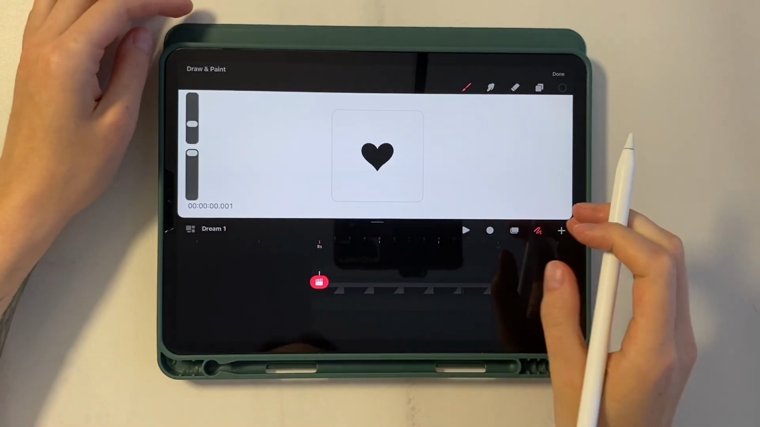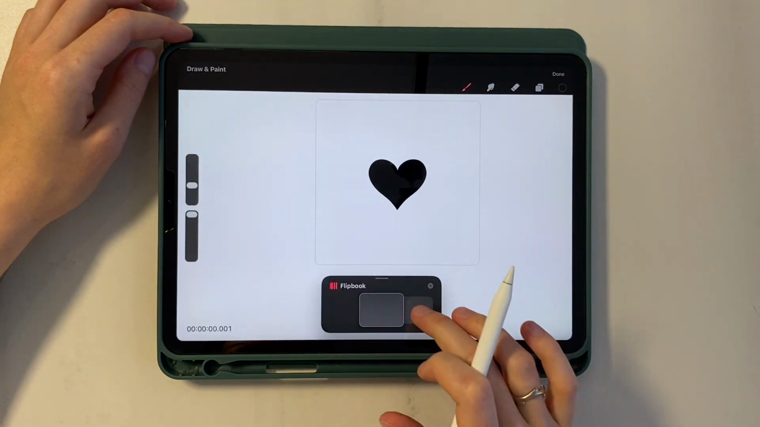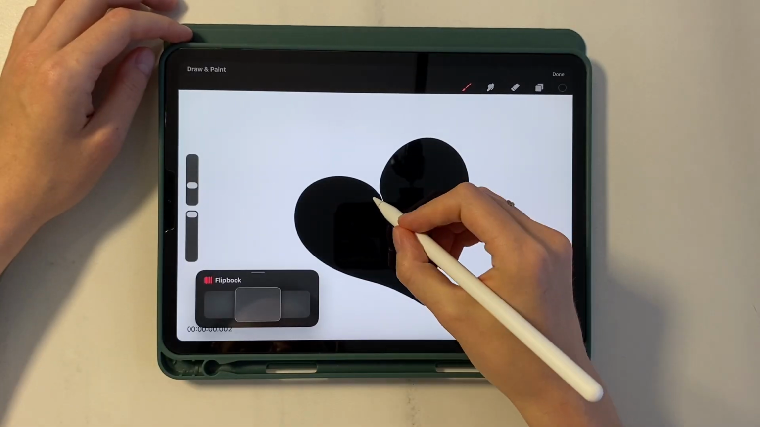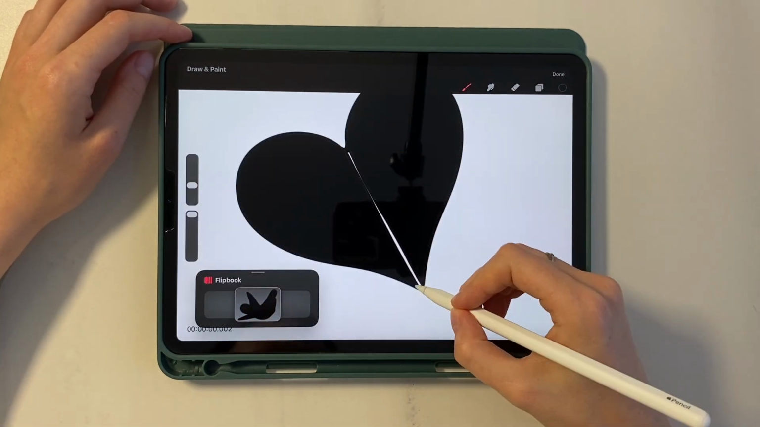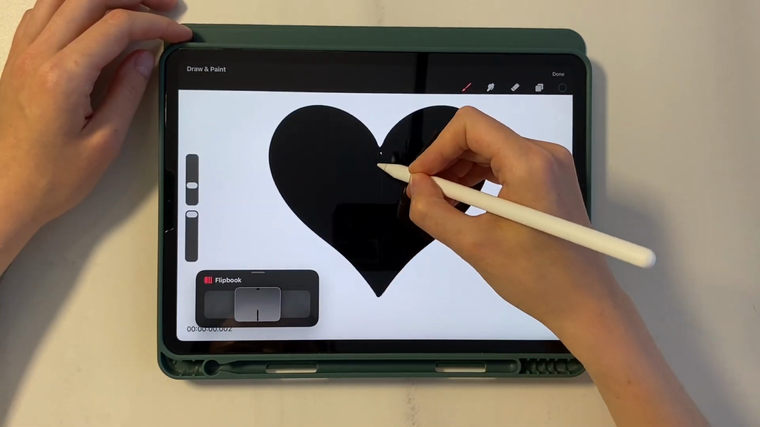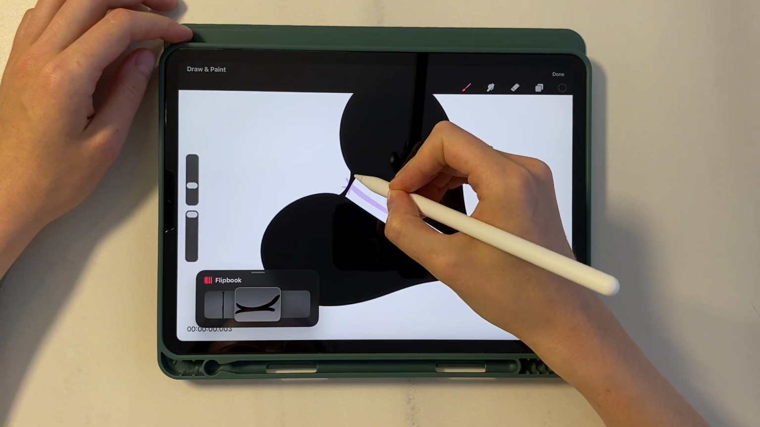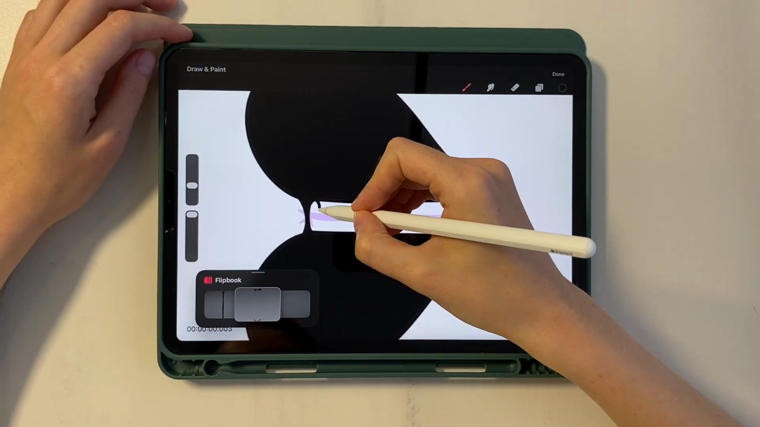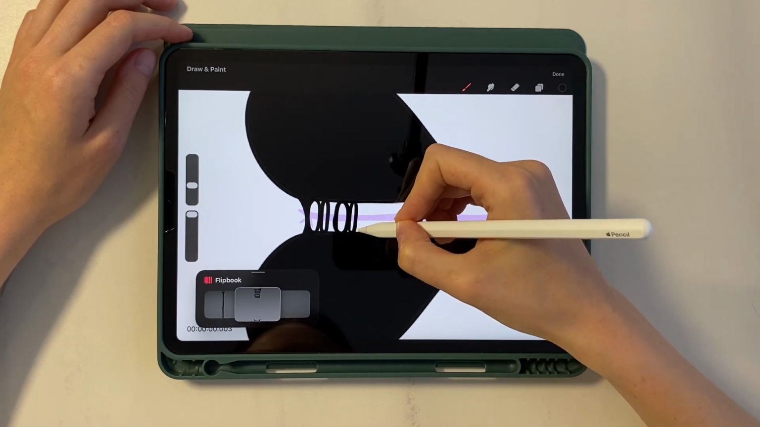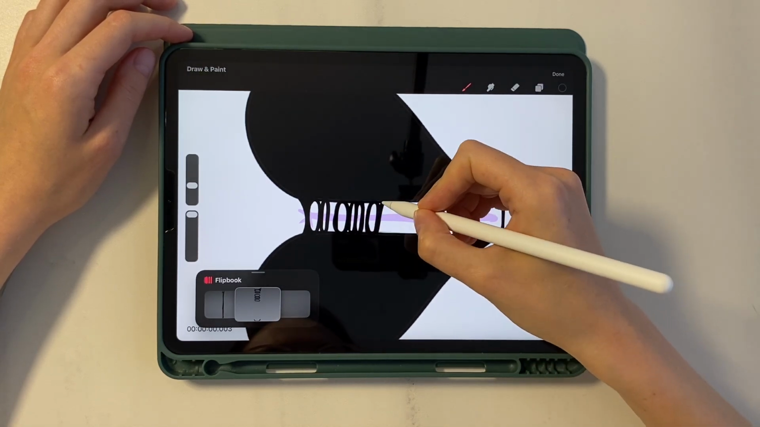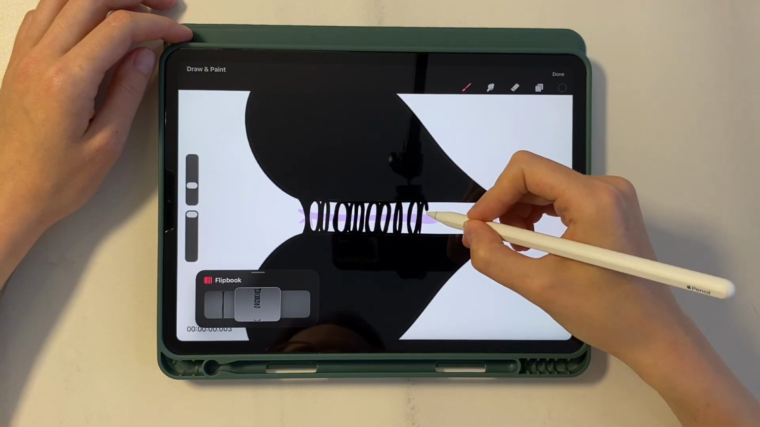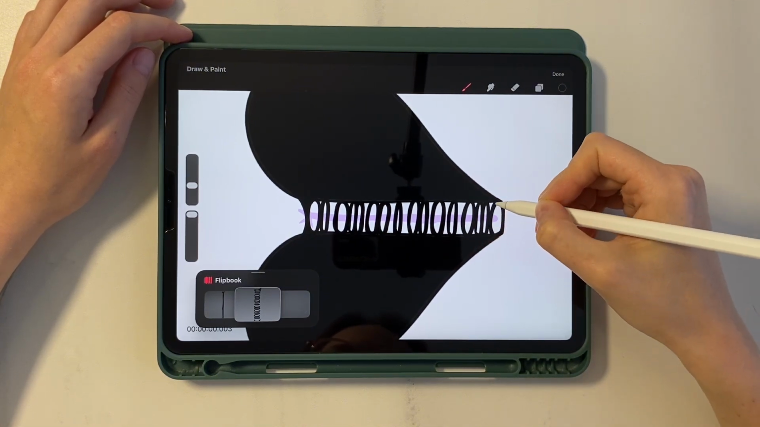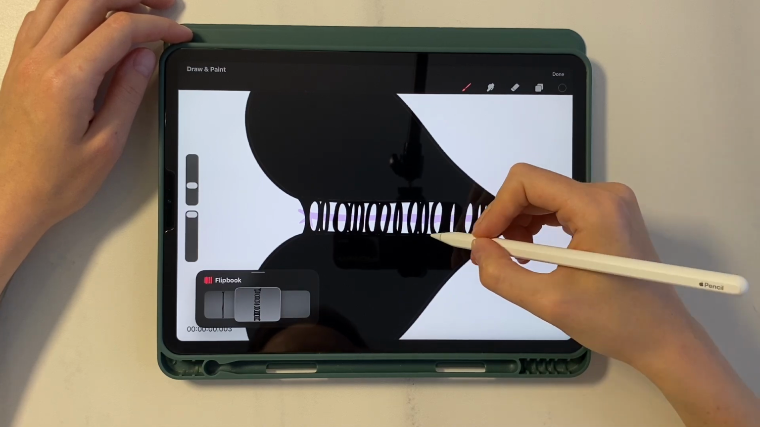Go to a new track and collapse the panel to flipbook. Find the frame where the heart begins to split. Paint over the division completely. On the second frame, draw lines at the top and bottom. And then fill the rest of the heart with random ovals. And fill in the gaps with color.